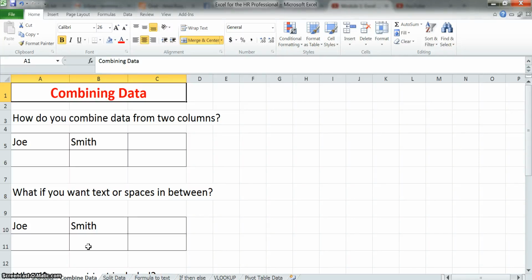This is Module 2, Combining Data. I've set up a couple examples here that we're going to walk through to see how you take two different cells and combine them into one, and I'll show you a variety of different ways to do that. So let's simply start with what we have here.